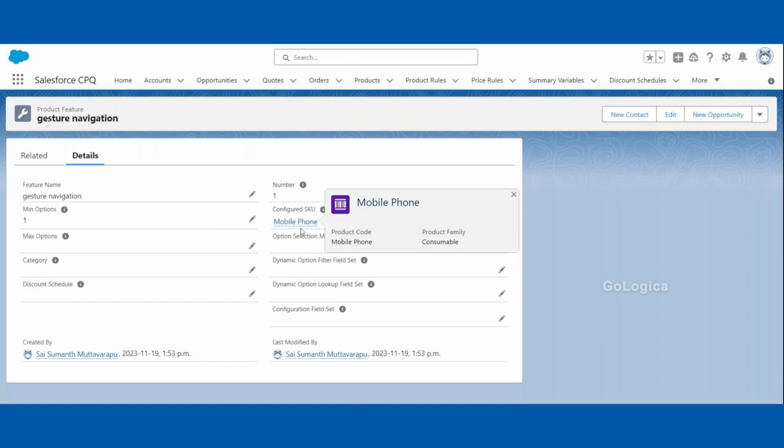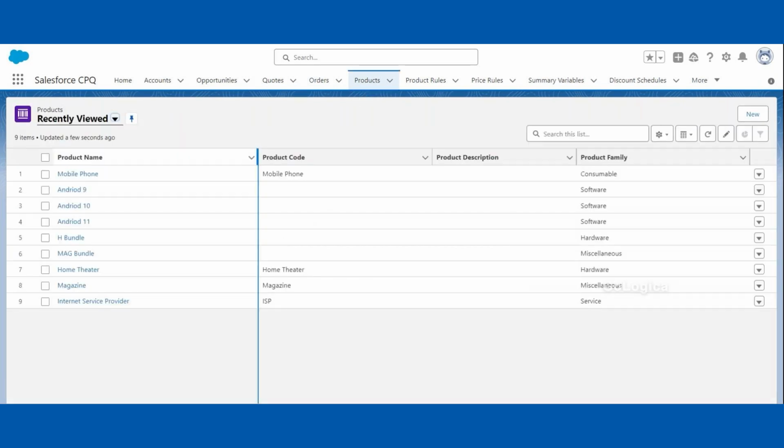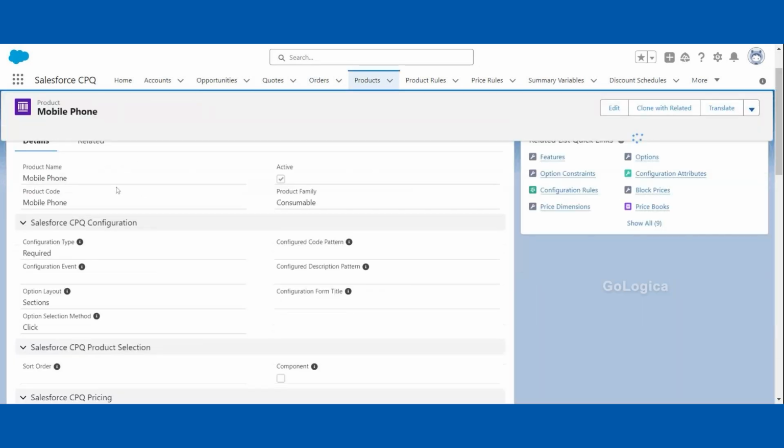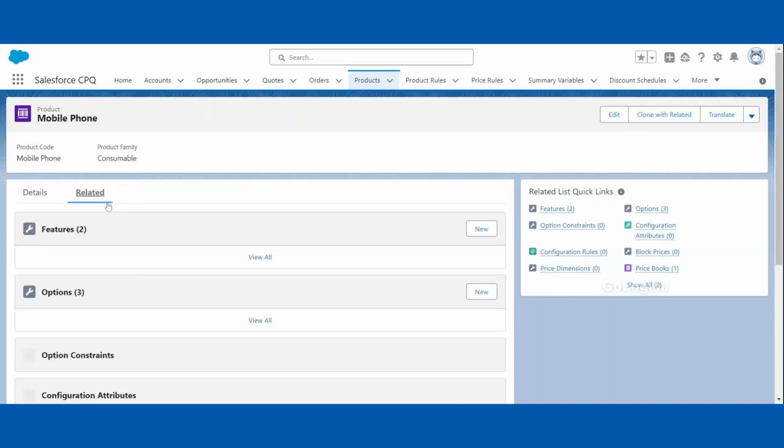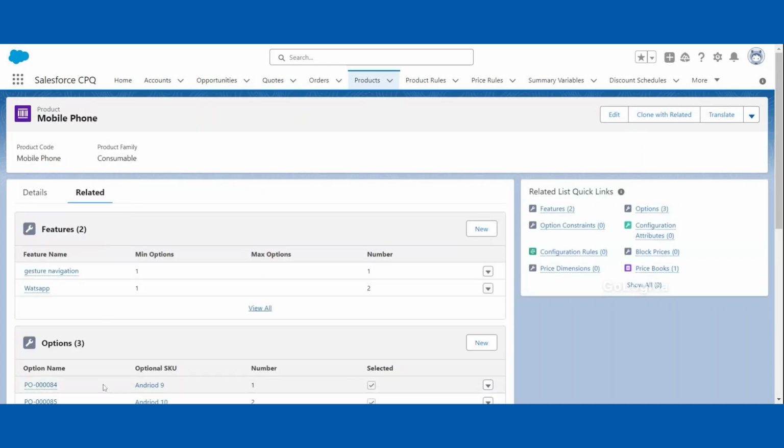The mobile phone is a product, right? In that mobile phone, the feature is gesture navigation. It doesn't show the option like Android 9, 10, and 11, right? No. So over here it will not show. Okay, got it. That's the one doubt I have there.